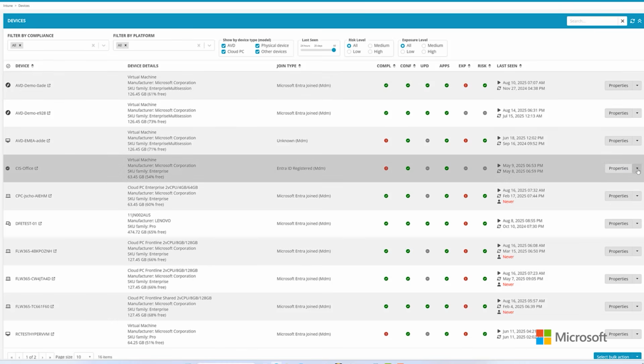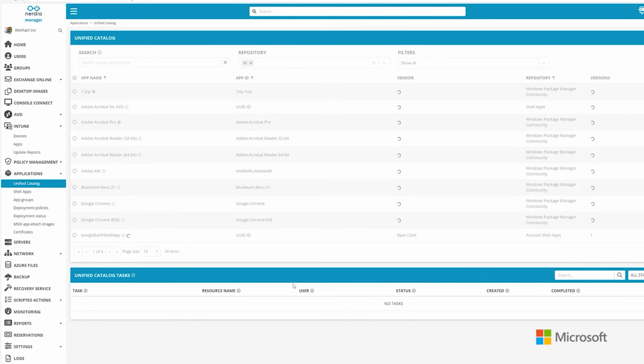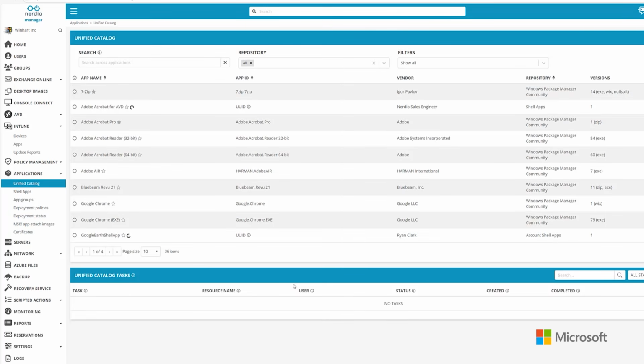You can do so many things from within this platform. You can sync it with Intune, you can restart, you can run scripts. Plus, Nerdio has something called Console Direct. Yes, you can remote control devices from this platform. Plus, you can manage applications with Nerdio. There's a full catalog of applications. Nerdio leverages the Winget repository, but you can also upload your own private applications.